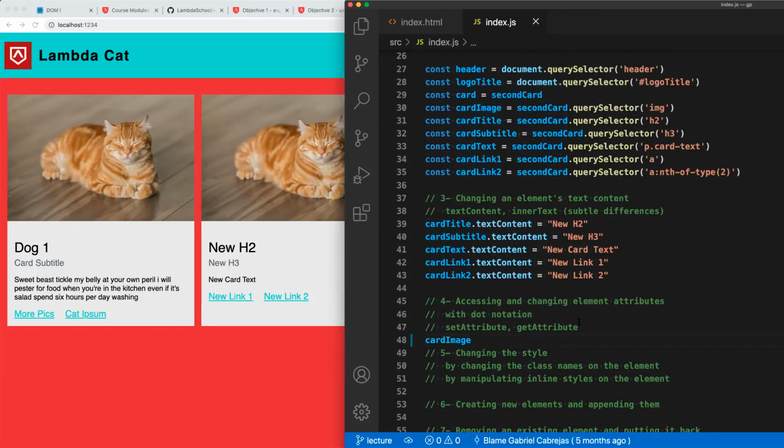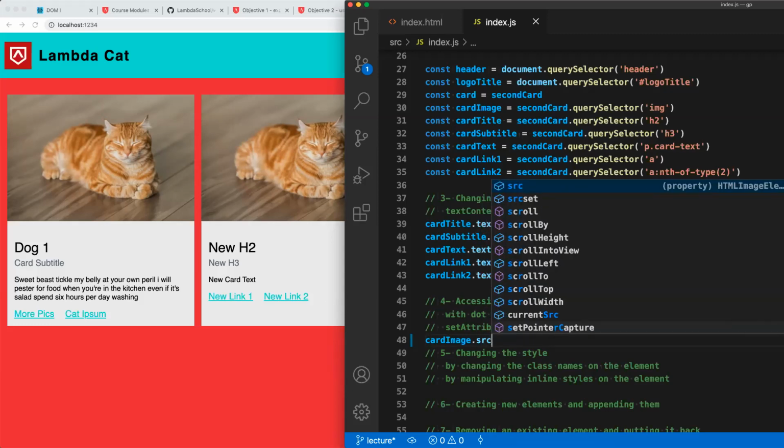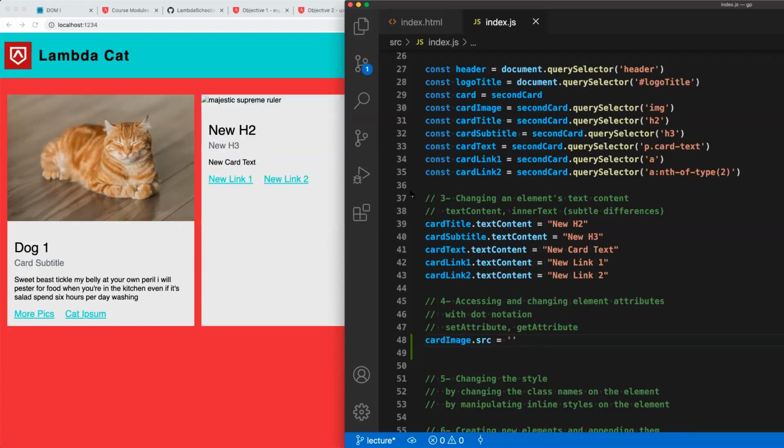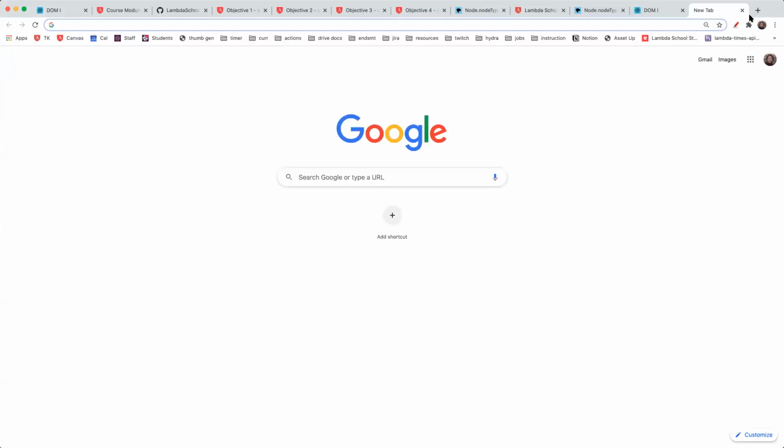So it would be card image, and what is the attribute we're trying to change on this element? Well, the source, right? So any attribute on an element, you can simply set the same way you set text content, right? You can see as soon as we set the card image dot source attribute to the empty string, the image breaks. Could someone be so kind to find us an image?